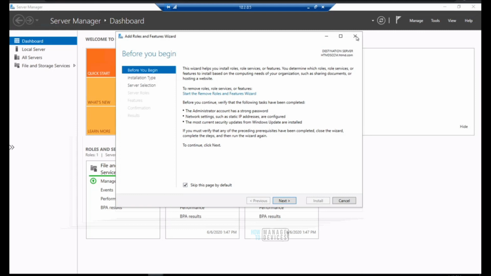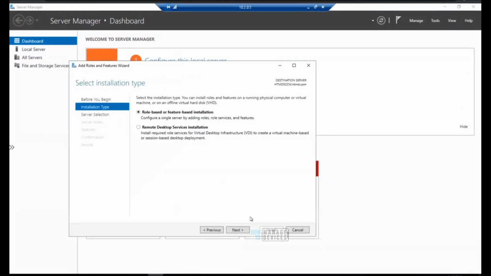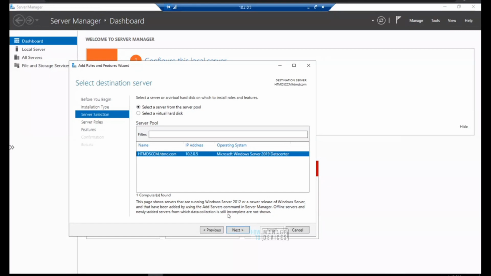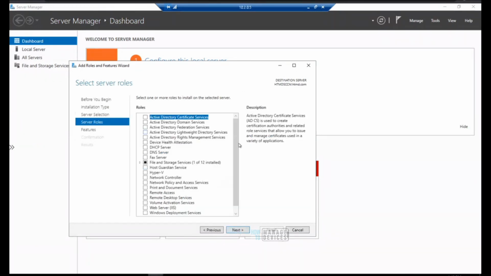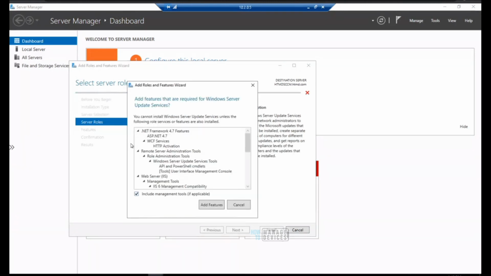So what I did here is I launched Server Manager and went to roles. Add roles and features, and click through the defaults, installation type. I'm going to install it on the server itself, so I'm going to select this one. This is the WSUS one, the last option, Windows Server Update Services. I'm not going to select anything here apart from this. This is the role I'm going to select.